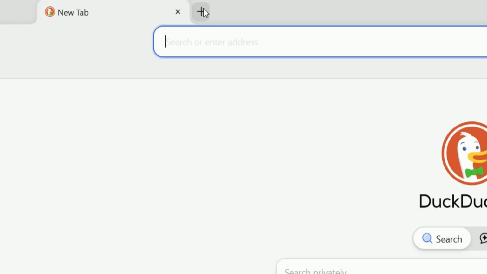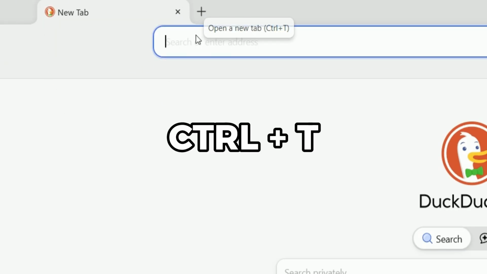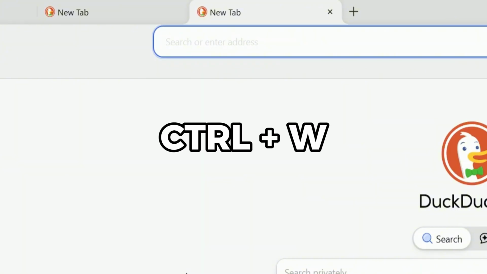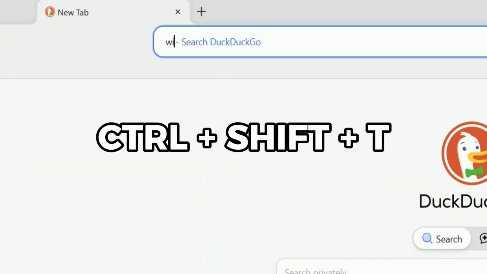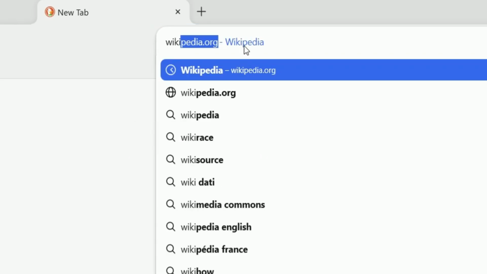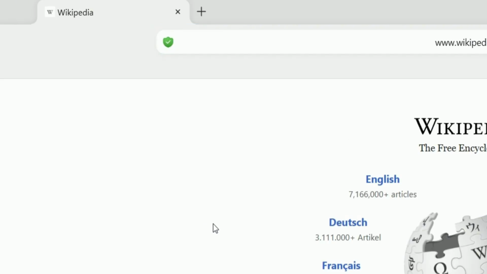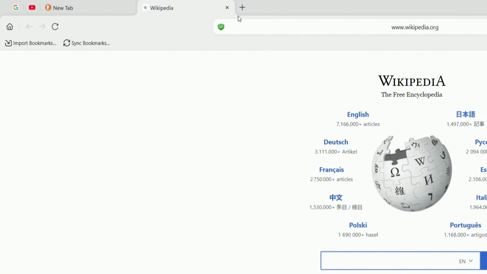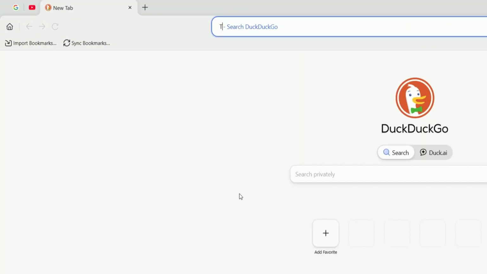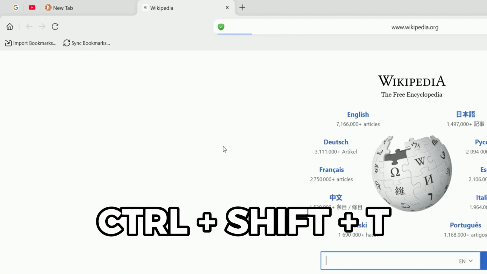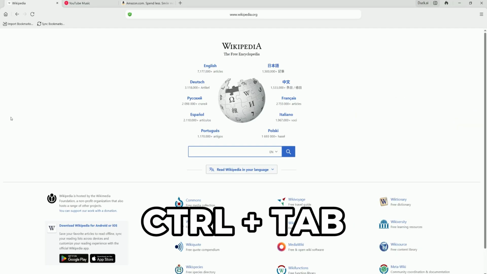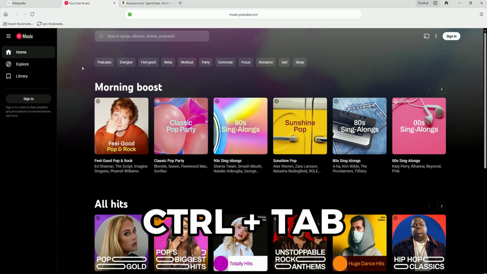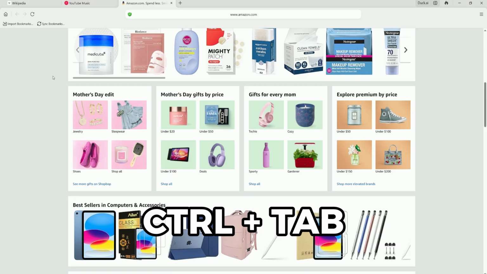Now let's talk tabs. Use Ctrl T to open a new tab. Use Ctrl W to close tabs. Use Ctrl Shift T to reopen your last closed tab. Since Wikipedia is the last closed tab for me, I can open it again if I press Ctrl, Shift, and T. That's it. Use Ctrl Tab to move between tabs quickly. Keeping keyboard shortcuts in your routine saves time every day.